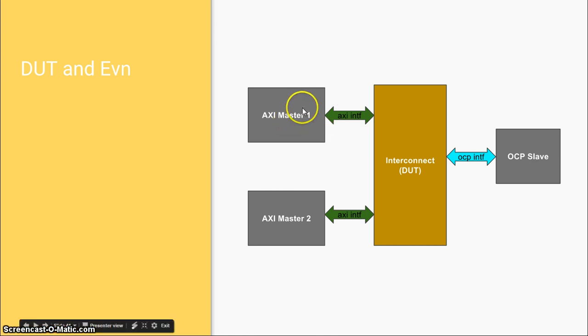Now the basic restriction for these masters sending transactions on this interface is that AXI master 1 will send all the transactions with ID from 0 to 7, and AXI master 2 will send transactions with ID from 8 to 15. The width of the ID field in every AXI interface is bit 3 down to 0, so the total range is divided equally between the two masters. Using this ID, the interconnect will identify the responses coming back from the slave, and it will route them appropriately.